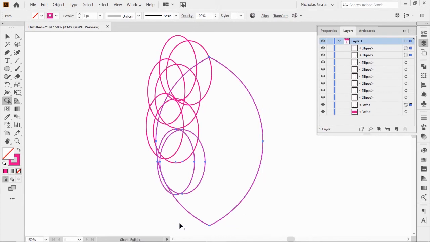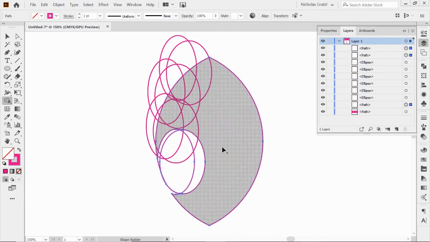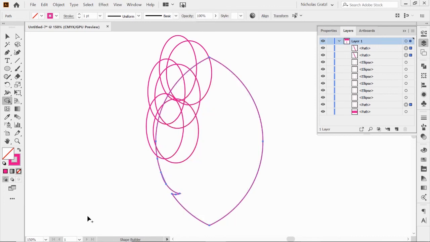Shift M for my shape builder tool. I'm going to hold down the Alt button because I want to cut out this part and cut out this part. Now, you'll see I've still got this ring in here and all this, right? So I can just have the plus sign there. I'm going to click and drag over those shapes, and now it brings it together.